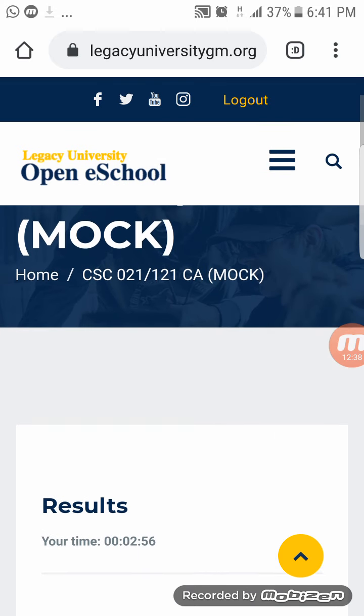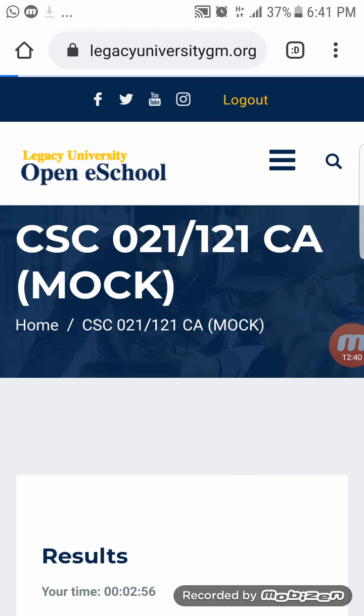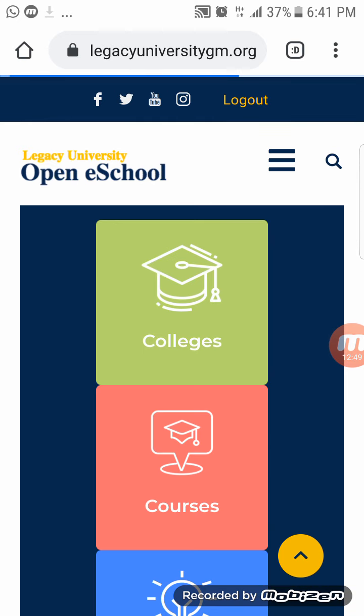It's very, very self-explanatory. So once you're done with the mock, you can still go back to your home page, that is the home of the Open eSchool, or you can easily just log out and you are done. Now your results or your grades will be processed by the ICTC, and your grades will be displayed. Okay, but I believe that will come after your CA must have been concluded.